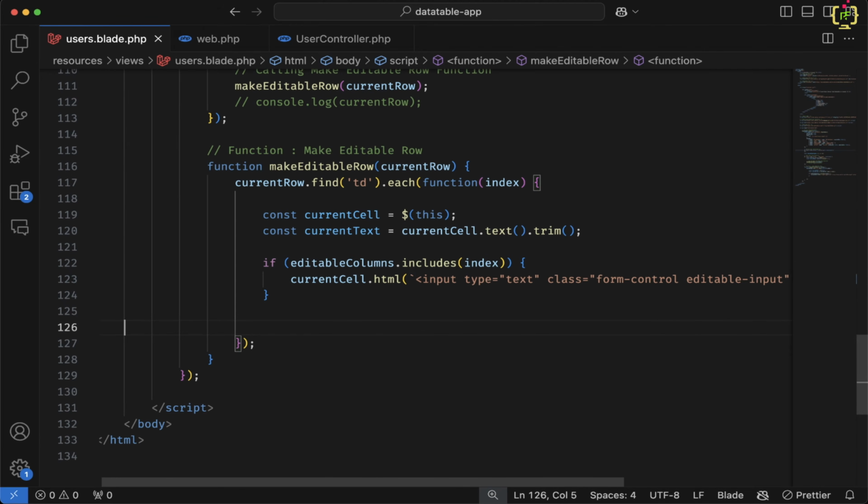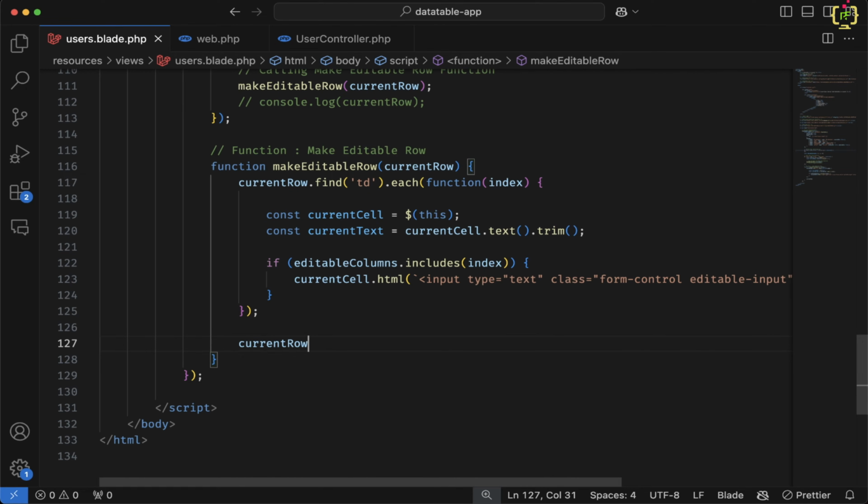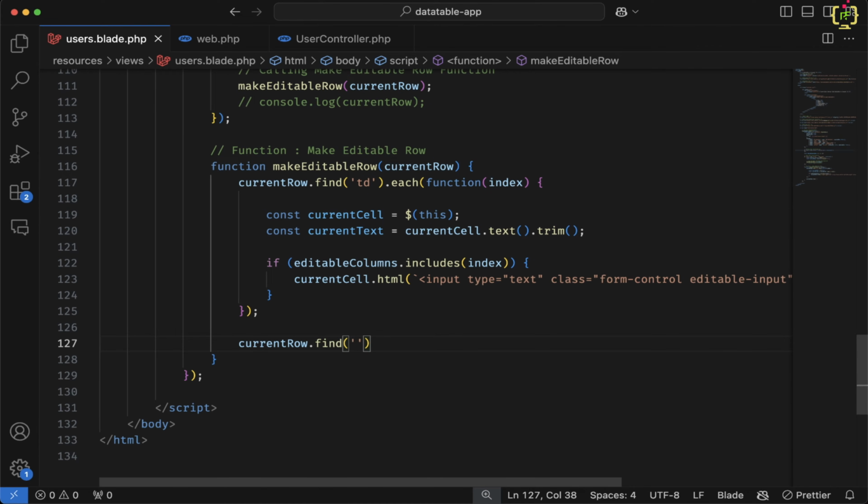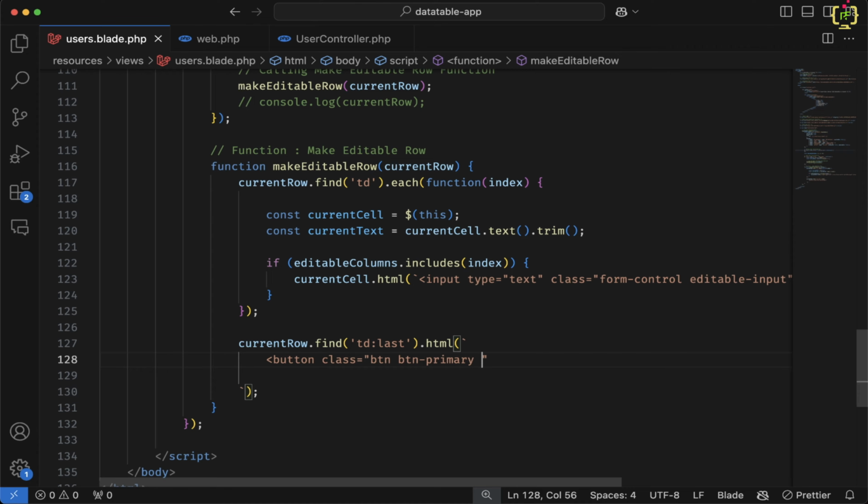Here after this loop, I will find the current row last index. So I will write current row find td of last, okay, and inside that we have to append buttons. So again I will use backtick here, okay. So we have to add a button, I will pass class as btn btn-primary btn-sm, and I will add text as update, okay.